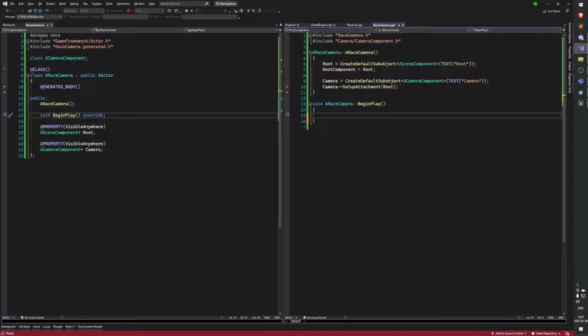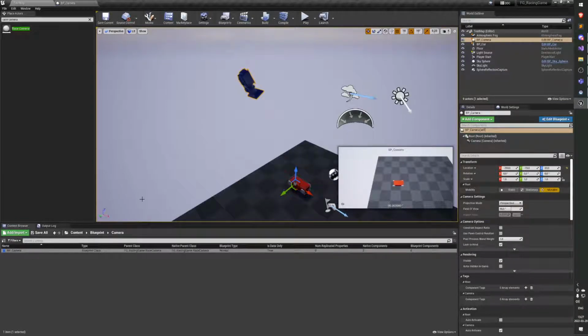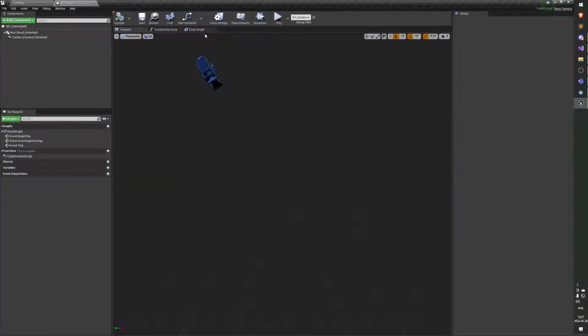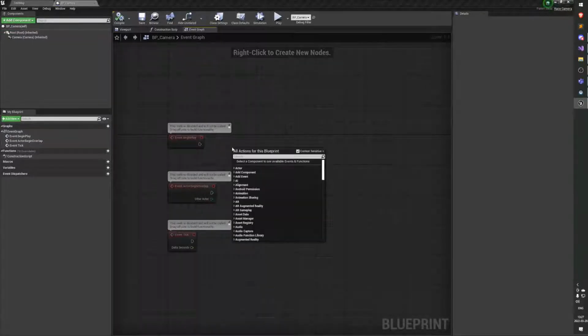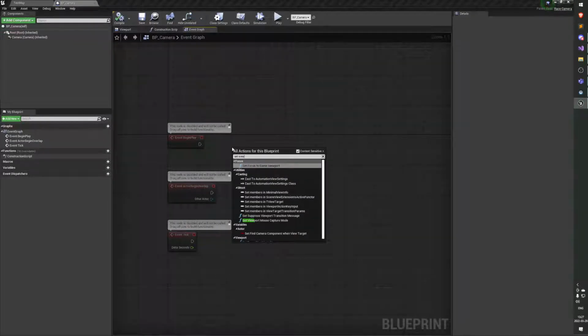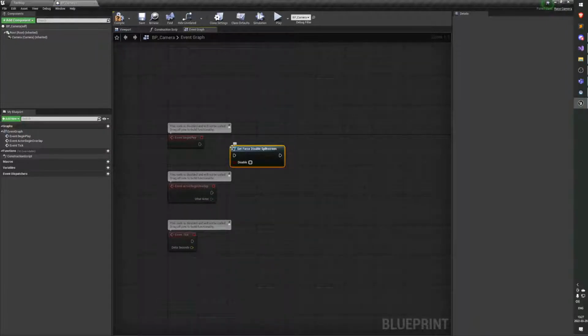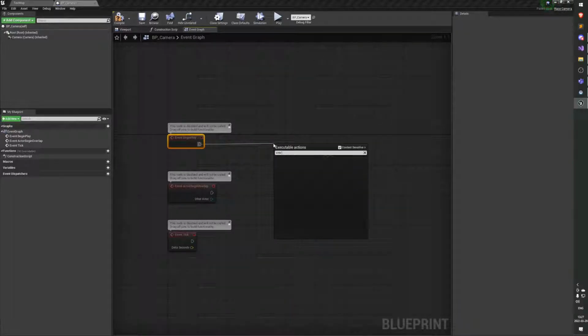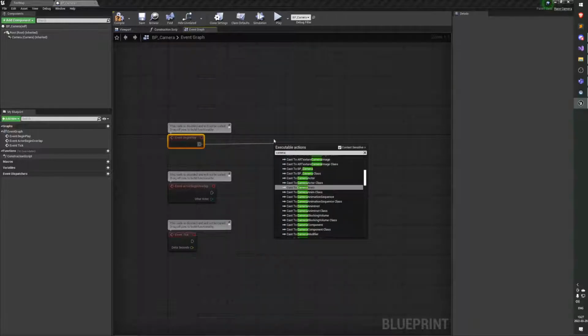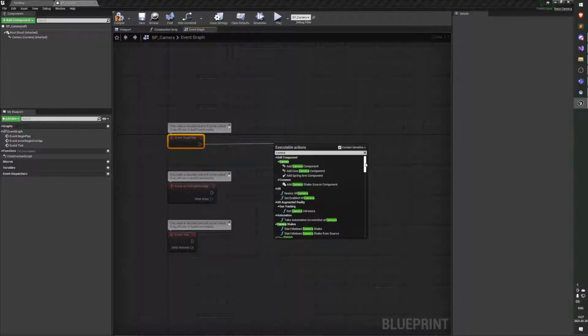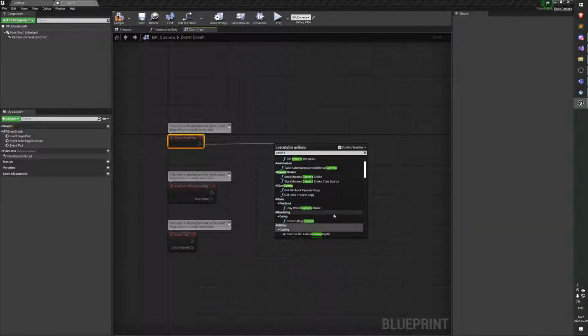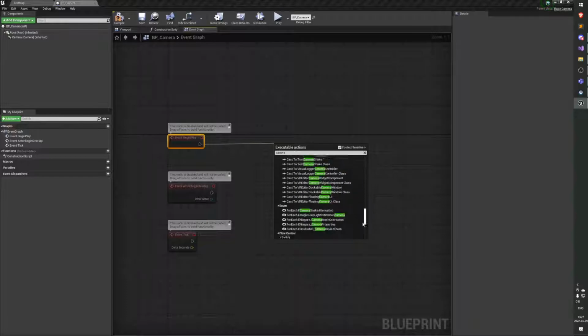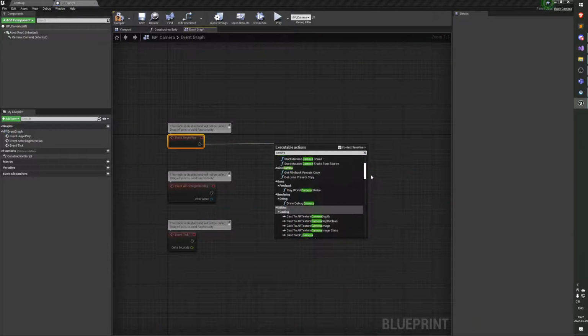What is the function called? Got it. It's been a hot minute since I did this. I'm just gonna look it up in Blueprints just to get the name. It's like set view. It's like override camera. I don't remember what the function is called. Damn it, guys. I'm sorry, I forgot.